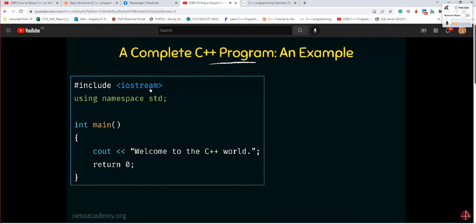So just know that this is the header for now. Then here we have something called using namespace std, which will also be discussed in another lecture. And here we see the main function that we have discussed in this lecture. So here we have this integer main, and within the curly braces we have the statements which show what this function is performing. So here it is written cout, and it is written here welcome to the C++ world.